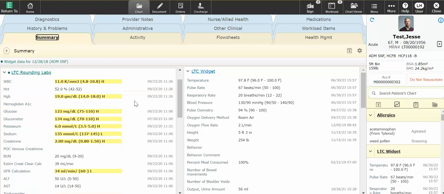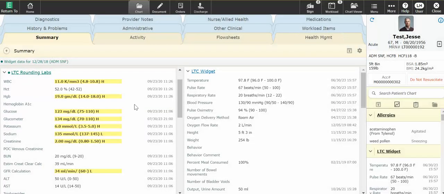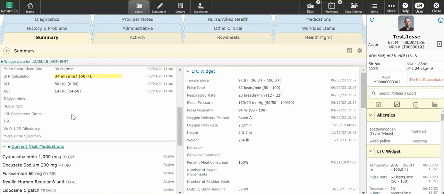Next down, you can see rounding laboratories. These are listed as LTC rounding labs, but they are really rounding labs for any acute visit, such as emergency department, hospital admission, or the long-term care facility. The labs are listed for the most recent, but you can look at all the WBCs or all of any of these laboratory studies by clicking on the actual result, and it'll show you historically what has been done on this patient. Not only for this visit, but for any visit within our system. Same for all the rest of these laboratories.